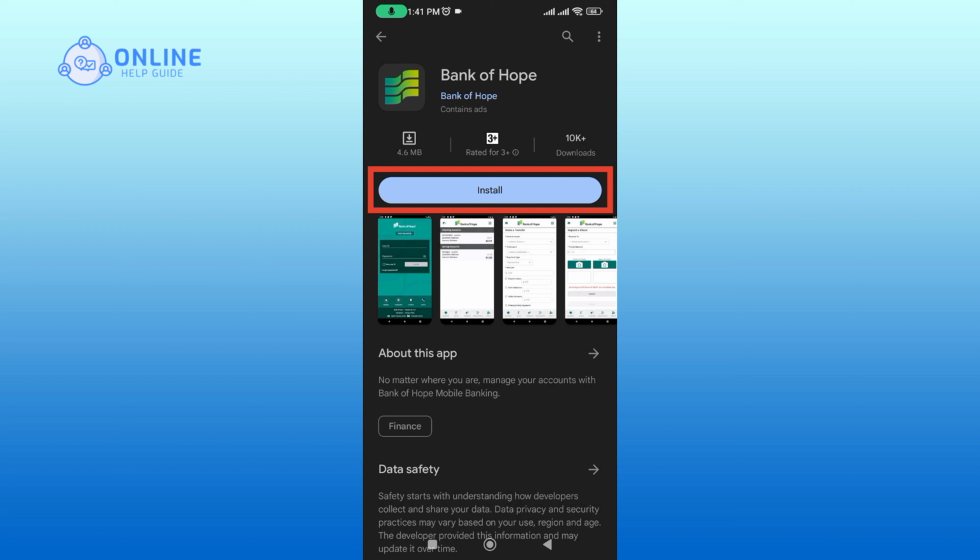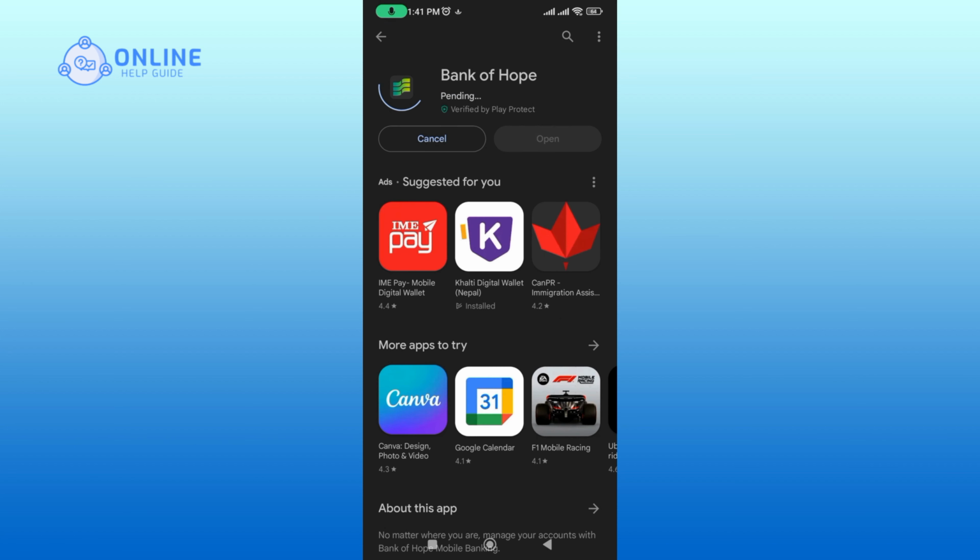Now tap on the install button to begin the download process. This process may take a few minutes. Once the installation is completed, tap Open to launch the app.